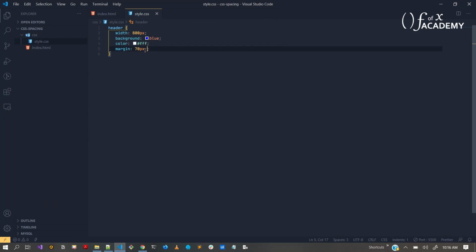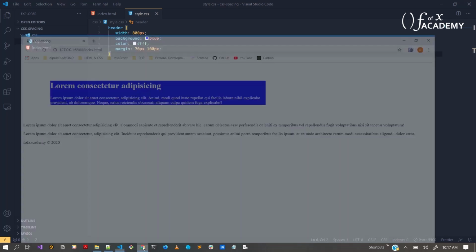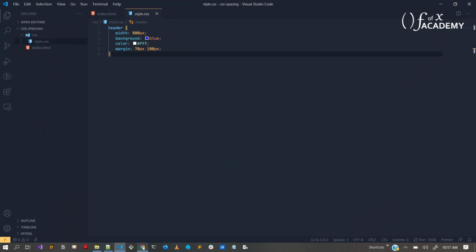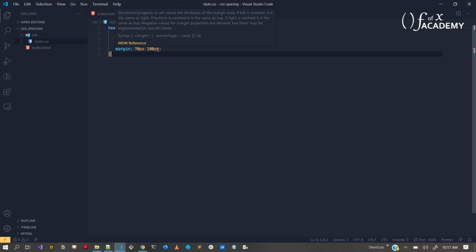Another way we can declare a margin, we can give it two values. I come here, I say margin 70 pixel, and I come and say, okay, let's give it 100 pixel. So this is another shorthand method. You come and you see it. So what we are saying is, since we have only two values here, the first value stands for the margin top and bottom of 70 pixel, and then the second value stands for the margin left and the margin right of 100 pixel.